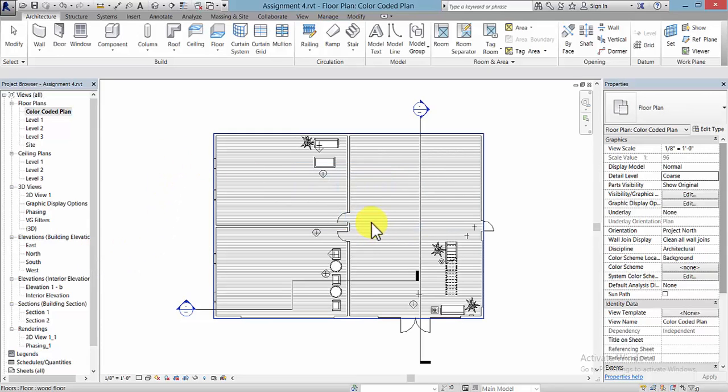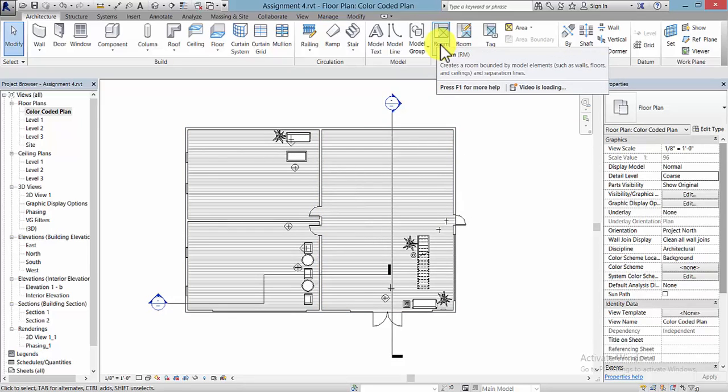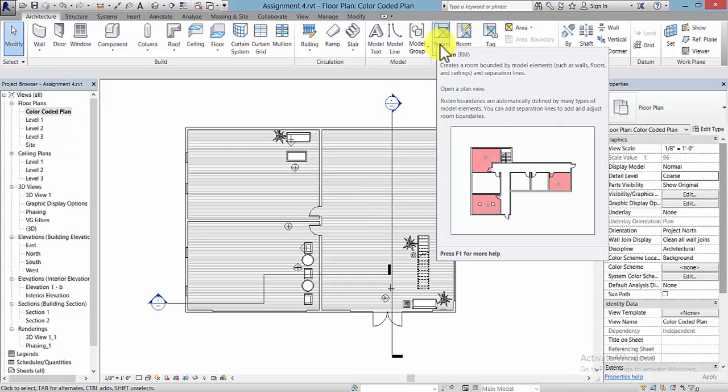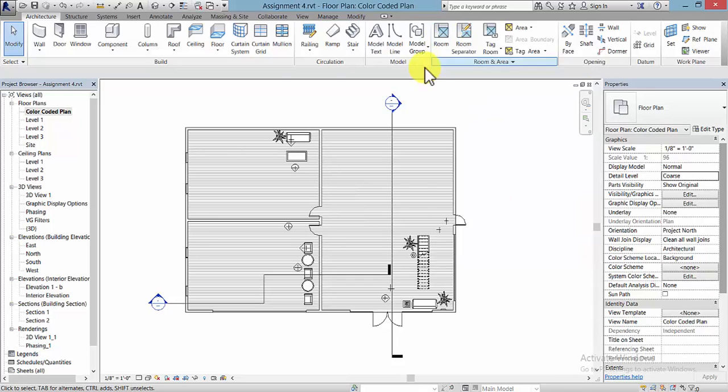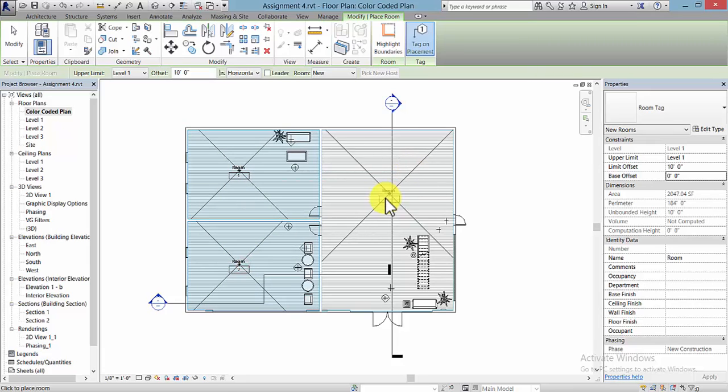The concept is that we have room tags that can establish information about that room. So in the architecture panel, click on room, and then go to one of your rooms. You'll see the tag. You could click here, here, and here. This is a smaller plan.